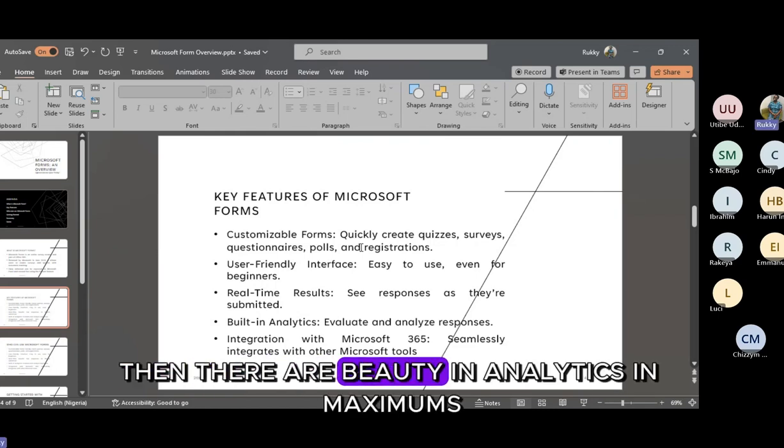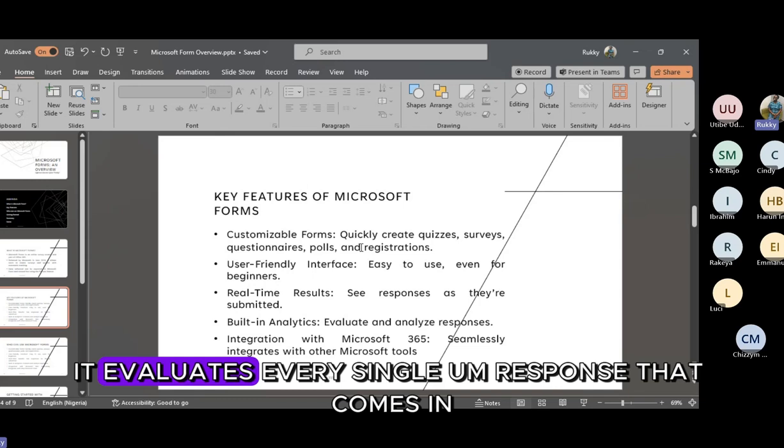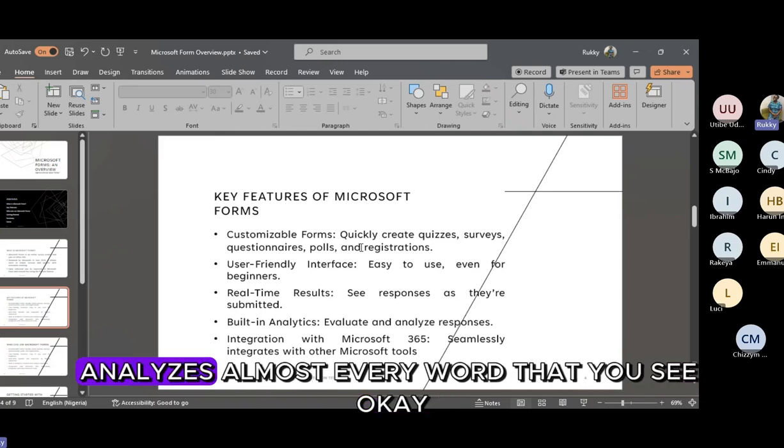Then there are built-in analytics in Microsoft Forms. Now, what I mean by built-in analytics is that it evaluates every single response that comes in, analyzes almost every word that you see. Okay?